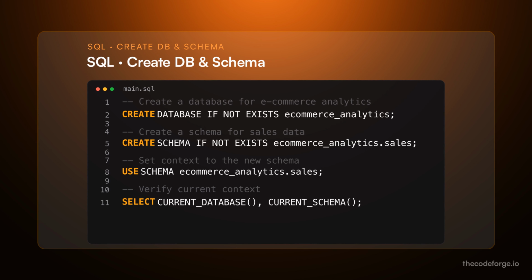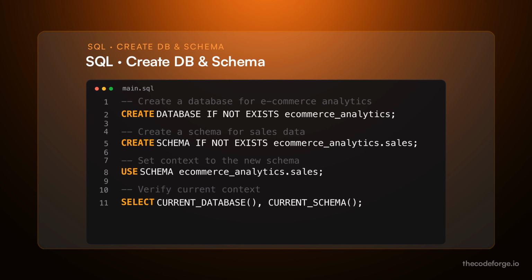Here's the SQL to create a database and schema. Notice we use if not exists to make the script idempotent. After creating, we set the context with use schema and then verify by calling current database and current schema.